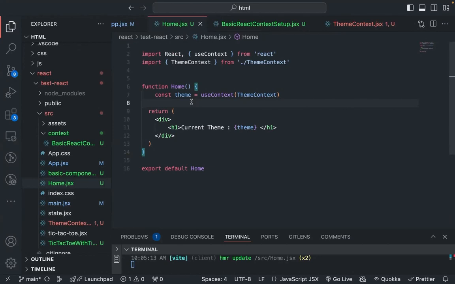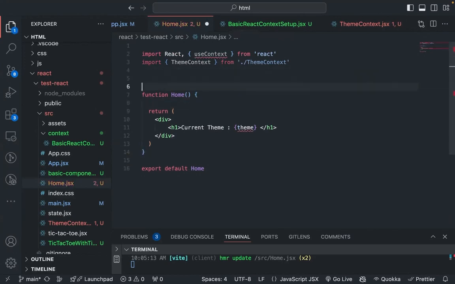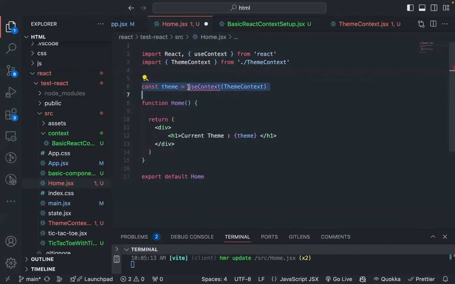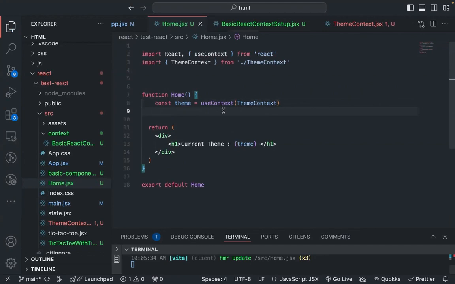So always remember the rules of hooks, guys. Whatever hook you are using, it should be at the top level and it should not be in any if else condition, right? Otherwise, it will give the error. So you can see if I use it on top, you will see that you cannot use it in the top level. It should be called inside a function component and then at the top level. So this is the top level.